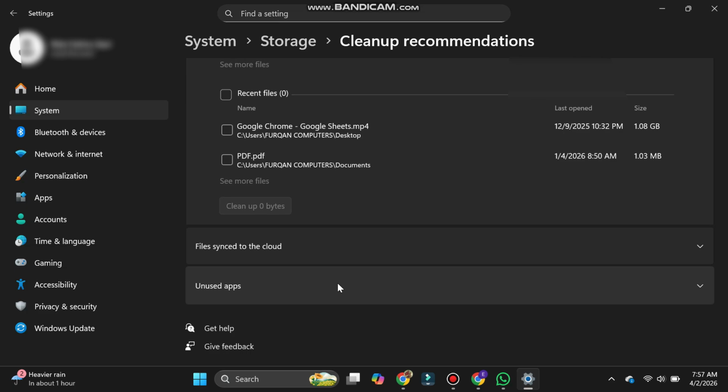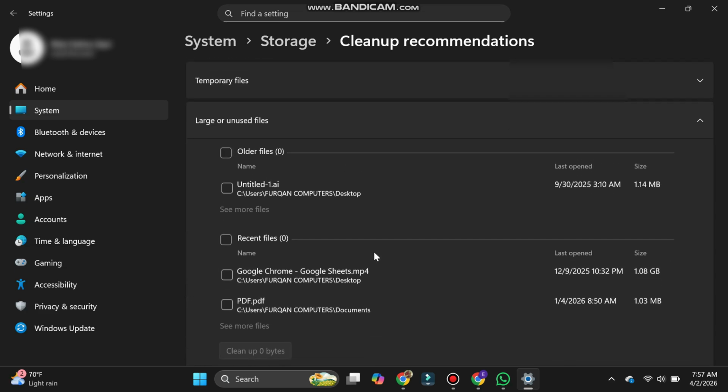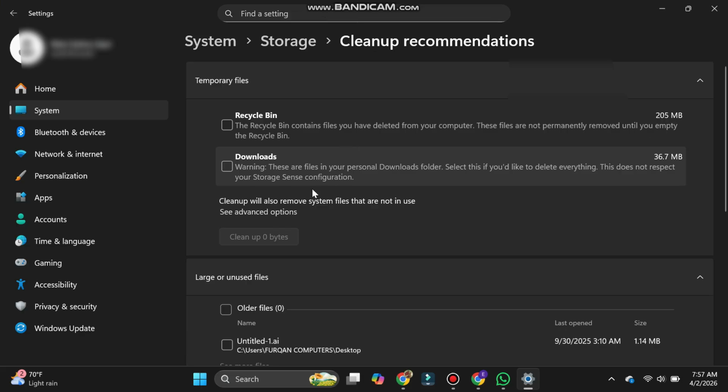Here, you will see all the unnecessary junk files that can be removed from your computer. Click on See Advanced Options, then select the folders you want to delete. In most cases, it is safe to select all of them. The only folder you may want to uncheck is Downloads, depending on if you have important files saved there.